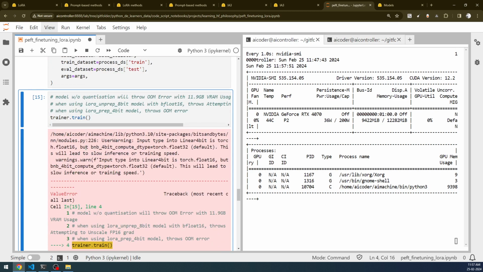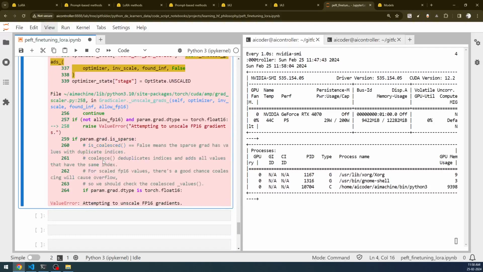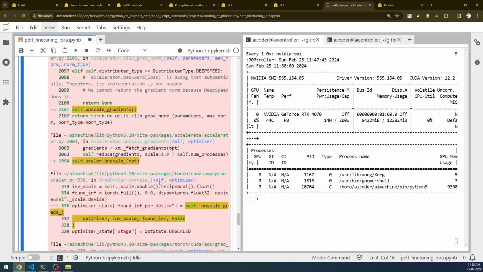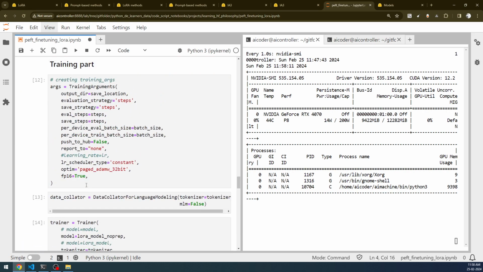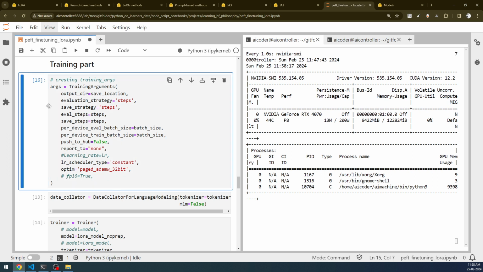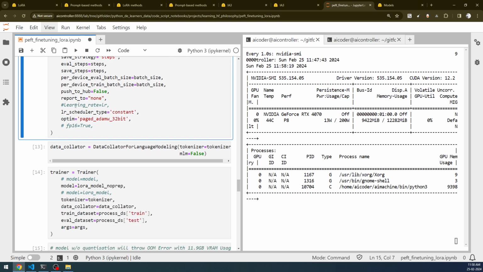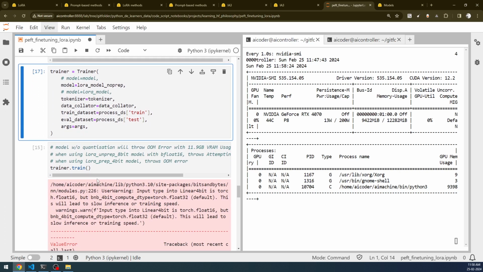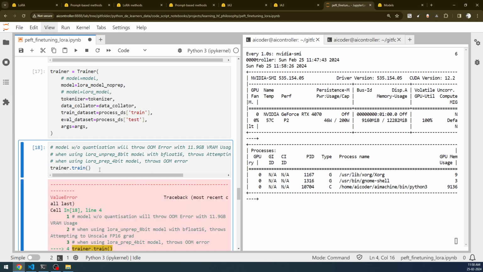So it's saying that input type into linear 4-bit is torch float16, but BNB compute type is float32. This will lead to slow inference. And if you scroll down, you will see there is the same error, attempting to unscale FP16 gradients. So this is one of the challenges that if you face, what I would suggest is remove this, redo the training arguments, initialize the trainer, and then try to train again.